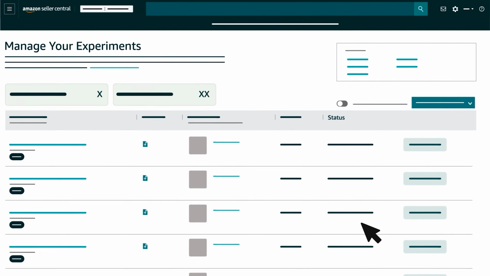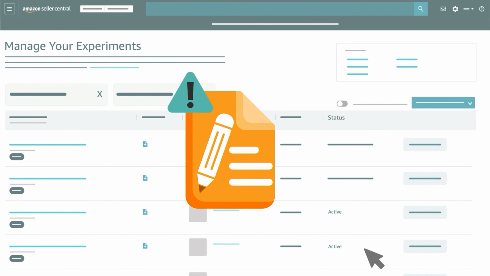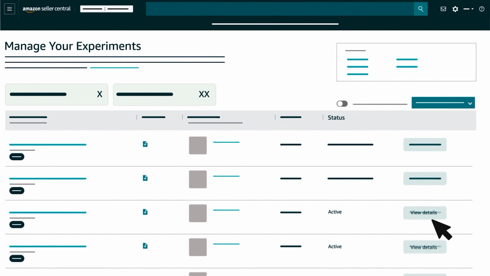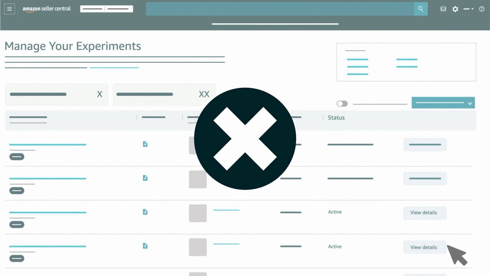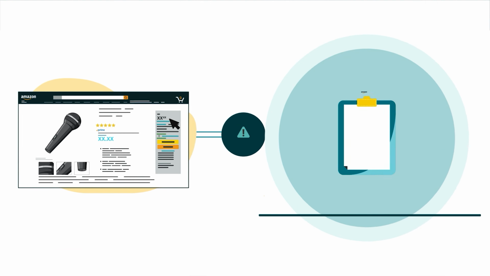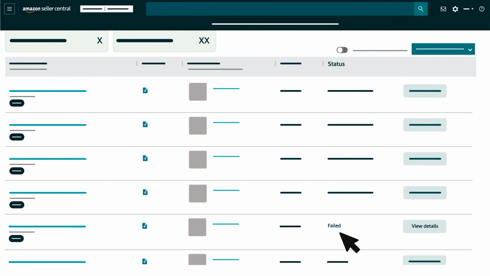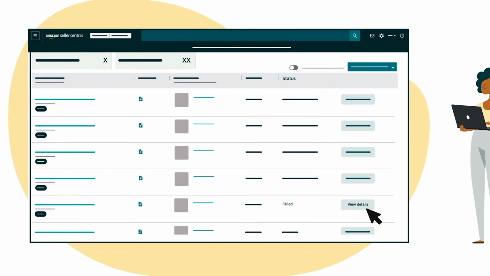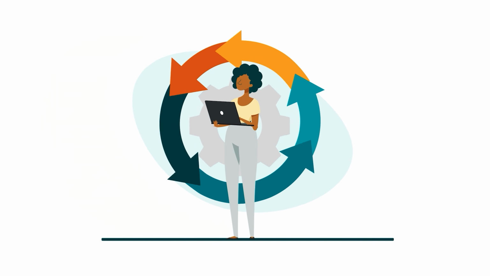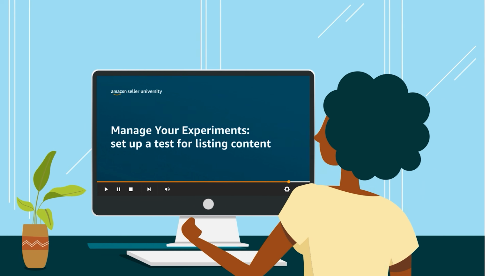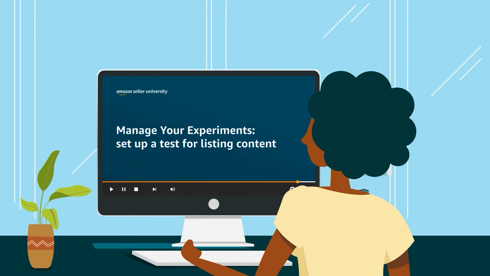If your experiment is active and running, you're no longer able to make edits. But you can view the experiment's details and cancel it if needed. If your experiment didn't pass validation, you'll see a failed status. You can view details, then edit the experiment and resubmit for validation. This concludes our training on setting up an MYE test.